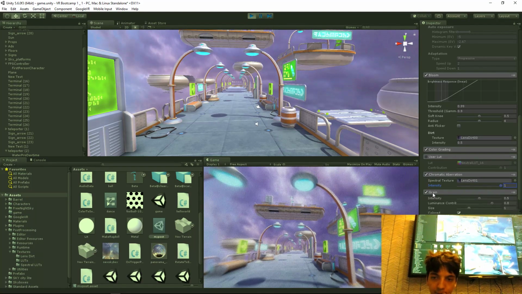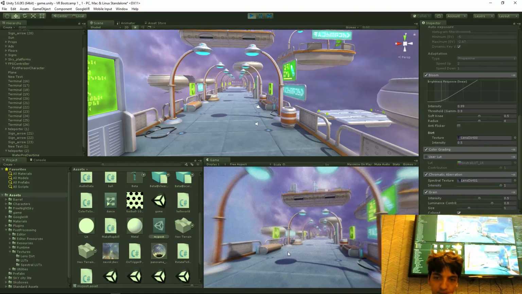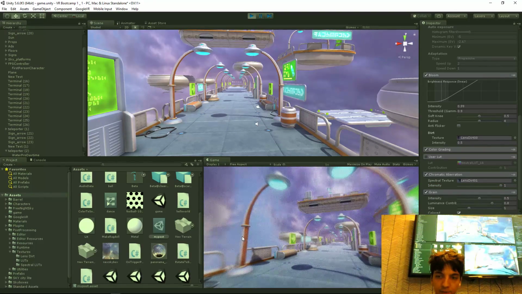Then grain, I think, is pretty self-explanatory. Kind of add the film grain.